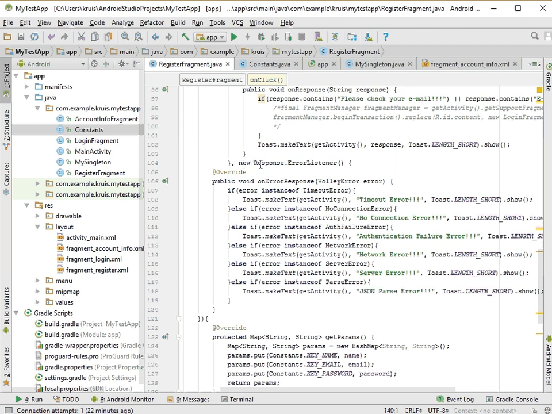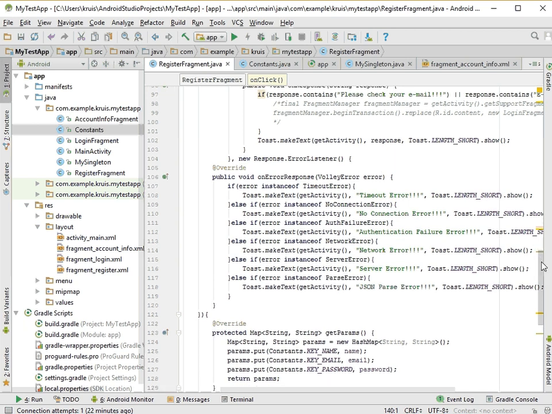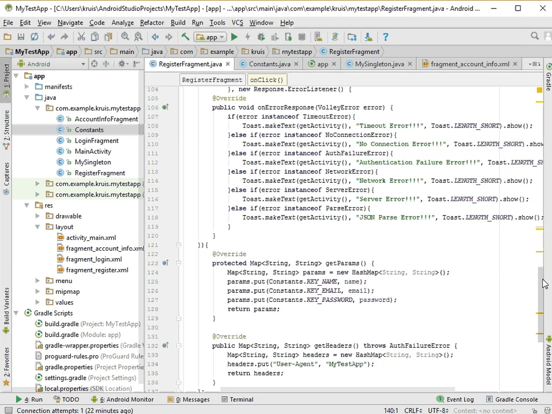You're going to generate a new response error listener. And of course, if it's done right and you tab through it, it should generate the onErrorResponse. And if you see this Volley error, remember we're using Volley. What I did was research some things. These are some of the most common timeout things that you're going to have.